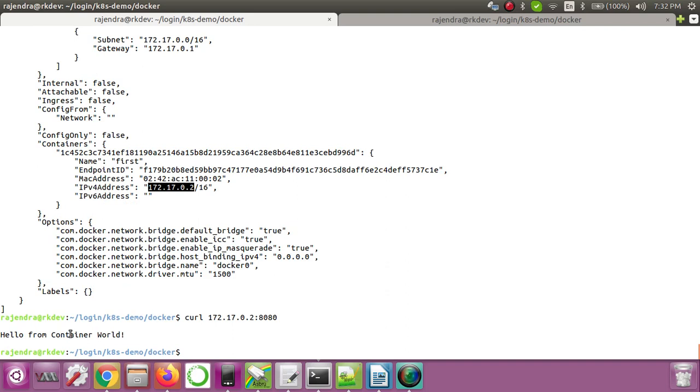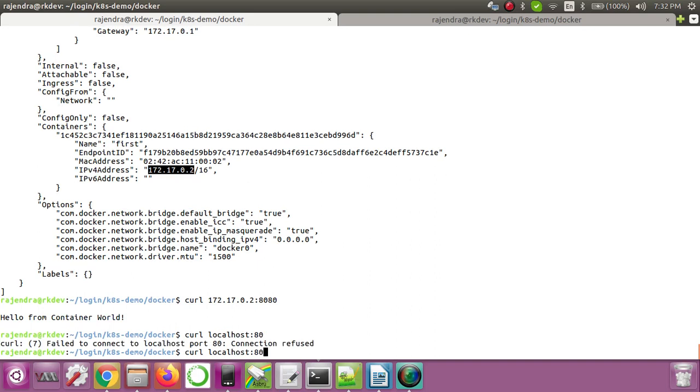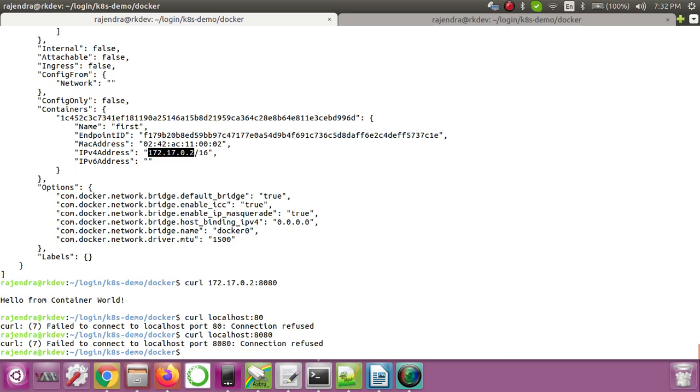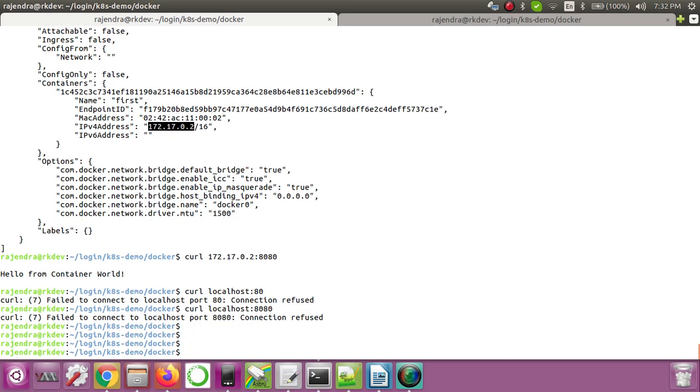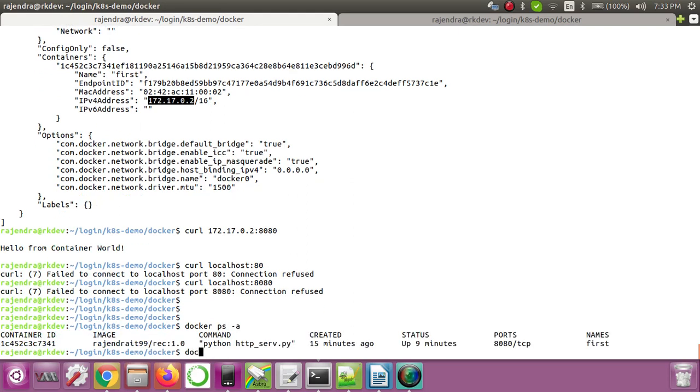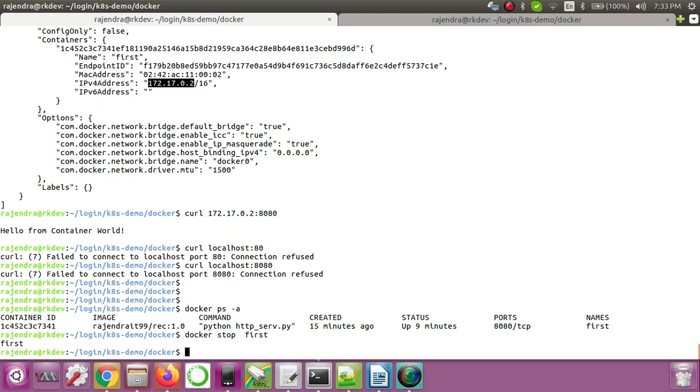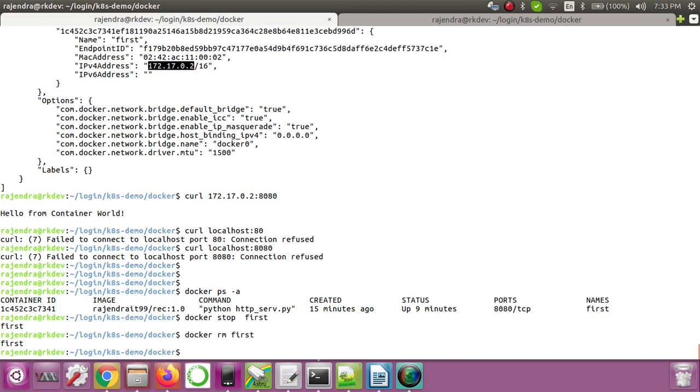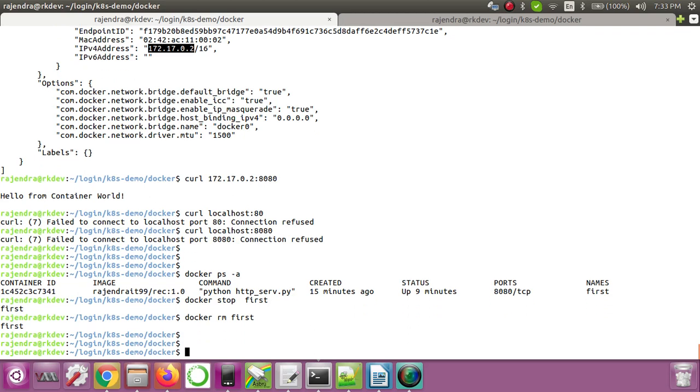But if I do curl localhost, from this host machine I'm not able to access it. Not even with 8080, because we haven't bound that port to the container. So for that, what we can do is docker ps -a, let me stop this container, docker stop first, and let me remove this container. Now the container is removed, and this time when I start the container, I'll bind that port to the host machine.